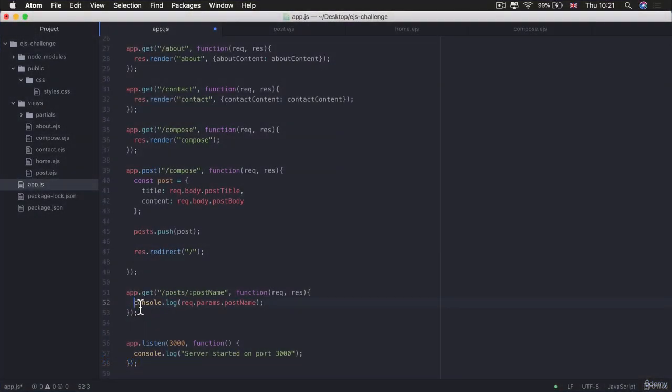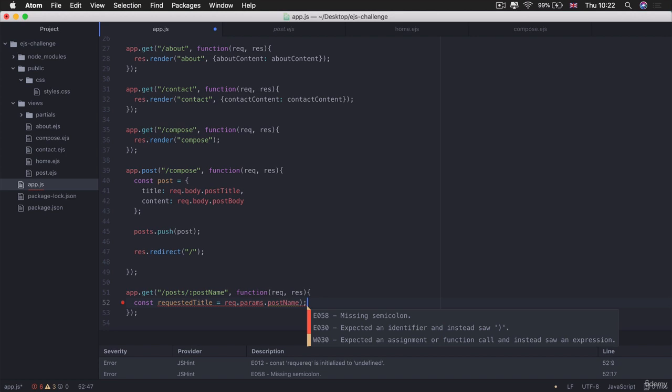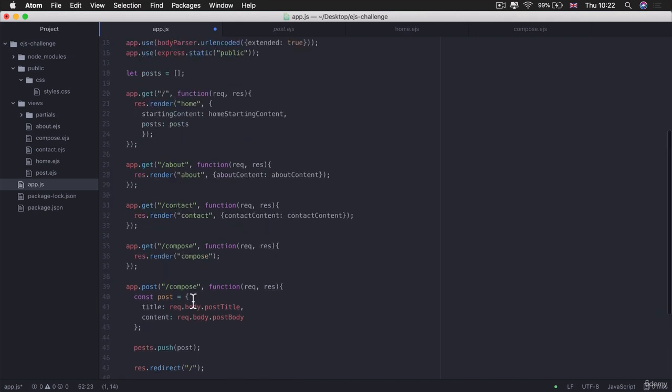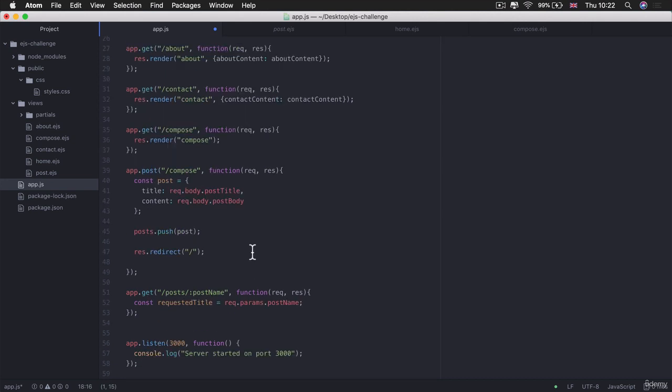Now, the first hint is instead of console logging the value of the post name, which we're getting through the URL as a parameter value, I want you to save it into a variable. So say something like const requestedTitle is equal to request.params.postName. So now we can check this requested title against all of the titles inside our posts array. Now try out the challenge again and see if this hint helped you to complete it.